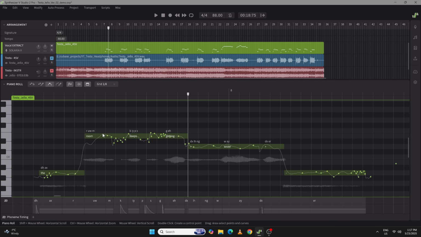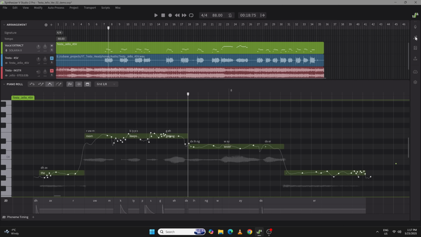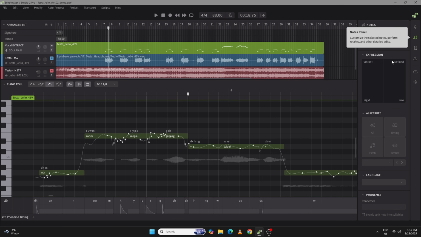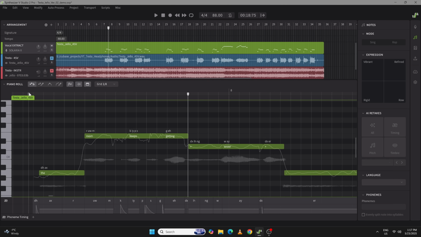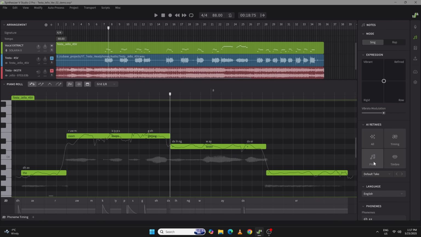And if you just want the AI, like if I was to select these and try and use one of the pitch retakes or something like that, it doesn't work in here. What if I change it back here? Okay, so if I do this and do a retake of just the pitch, it barely changed. Let's undo that.